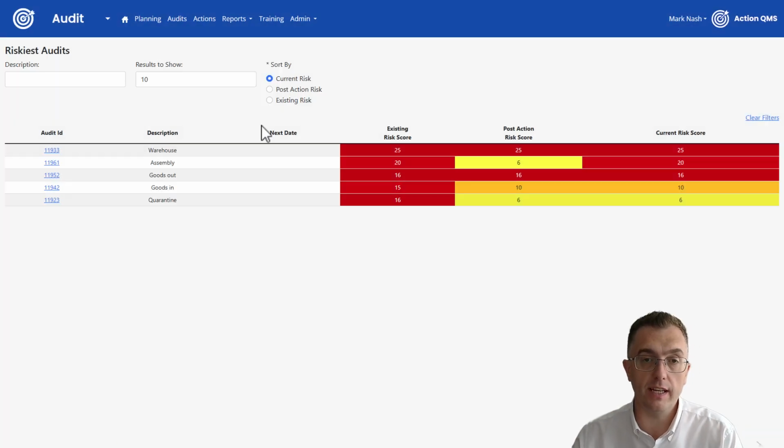So the riskiest audits report shows you, following all of the actions, what is the current risk or the highest risk within our business. And you'll be able to see them sorted by the current risk. So what it will have is, what's the risk before the actions? What would the risks be after the actions? And bearing in mind some of those actions won't be complete yet, what is our current risk? So you can see how powerful that would be in your business to be able to quickly identify, we haven't done that action, therefore we're at risk.